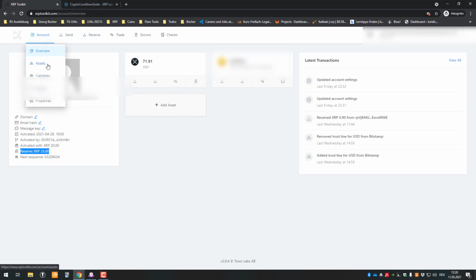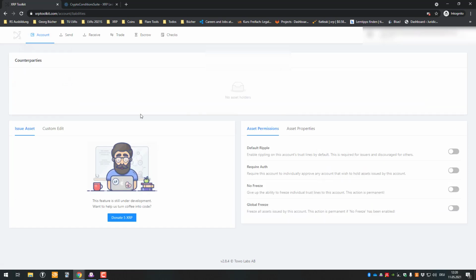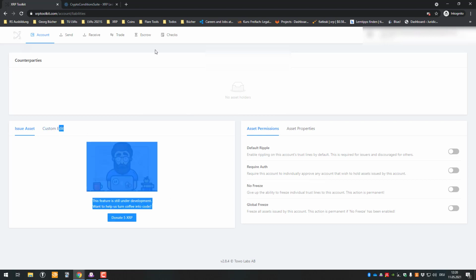Right, so what else is there? We've got here the assets, we can just add them here, we can set the limit, how much we should own at most, we can custom edit, okay, we can just add another asset, not that interesting. Liabilities, we can quickly look into that, there we can issue them, but that's not implemented here. If you want to issue your own token, you can do that over the XUMM app.